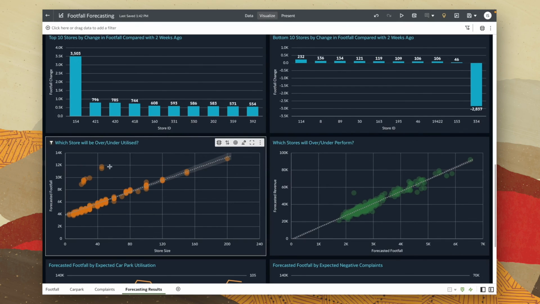However, we can see there's a cluster in the top left-hand corner of relatively small stores, but they're expected to have a very, very high footfall. Whereas anything below this line, for example, we can see here store 193, based on its store size, it looks like it's going to have slightly less forecasted footfall compared to the average.